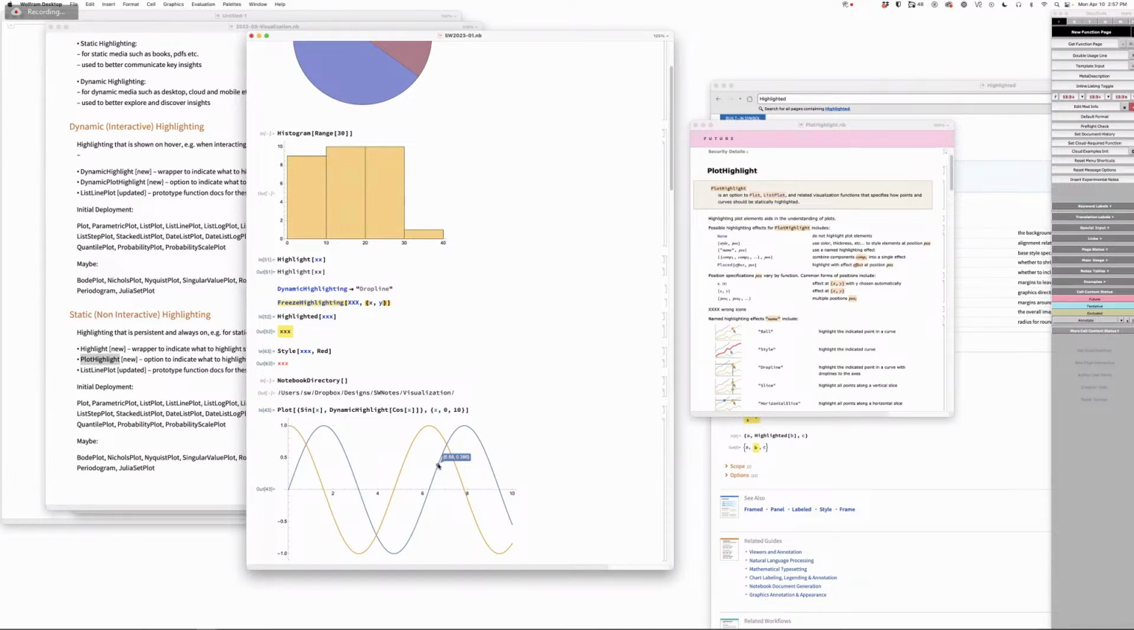I mean, really what this is, so you're suggesting maybe something like that. I think this is the one that should be, I mean, it's a little weird to say dynamic highlighting. Well, okay, so the other possibility would be to call this option highlighting or plot highlighting.